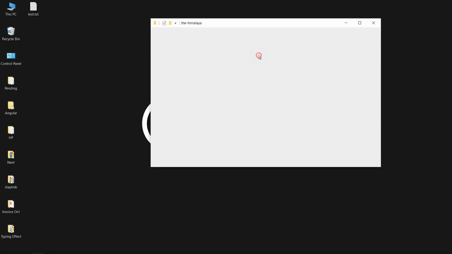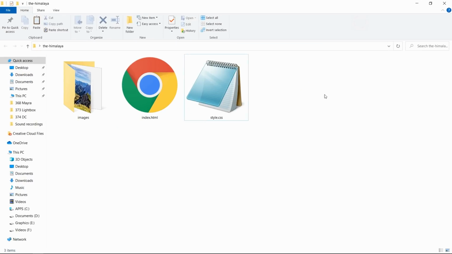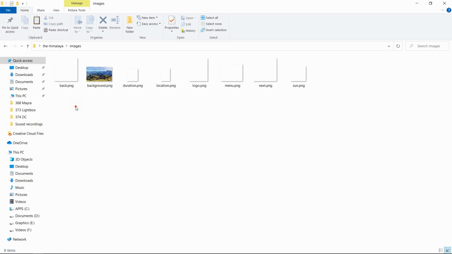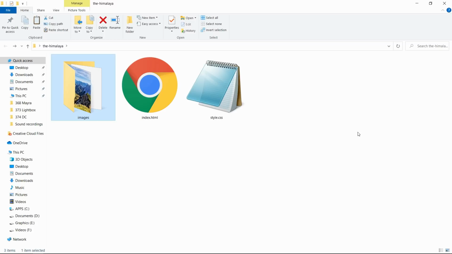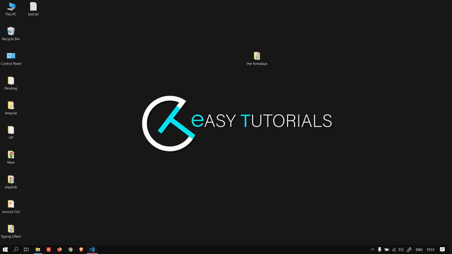Here I have this folder, and in this folder I have created HTML and CSS file and one more folder with some images and icons that I will be using on the website. You can find all these images download link in the video description. Just download all the images and start making this web page. So let's open these files with the code editor. Here I am using VS Code.